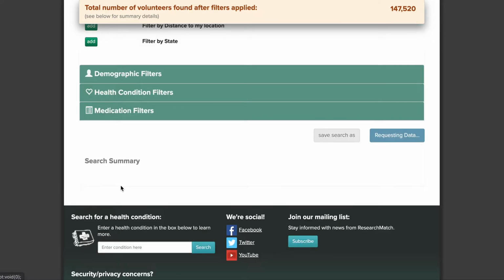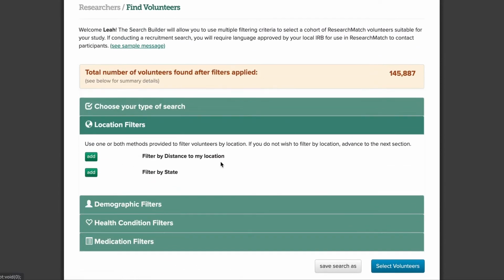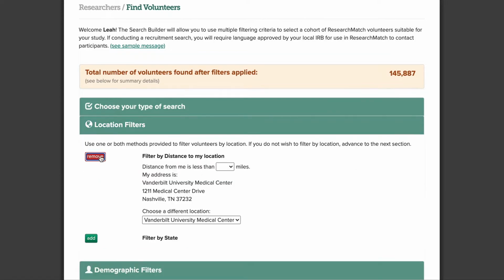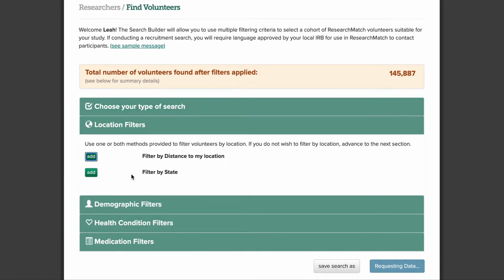Then you'll move on to the location filters. So here again, you can add as many or as few of these as you'd like, but if you have an in-clinic study, it's really important that you're using that location filter so that you can filter from your location, because if folks are having to travel in, you don't want to be contacting people that live too far away to make that trip. But for our example, let's not use a location filter.